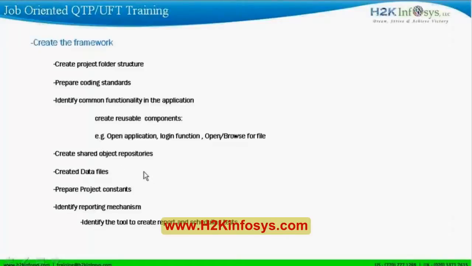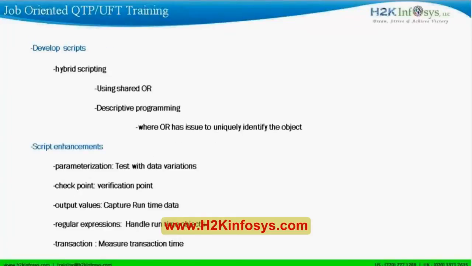So once you create this framework, then we follow mostly the projects, the hybrid scripting. Since you're going to do the scripting based on shared object repositories and also the descriptive programming. So we do both based on the shared object repositories, and whenever you have some issues with object repository, then we use this descriptive programming approach to overcome those problems. Okay, so that's hybrid scripting we follow most of the time.